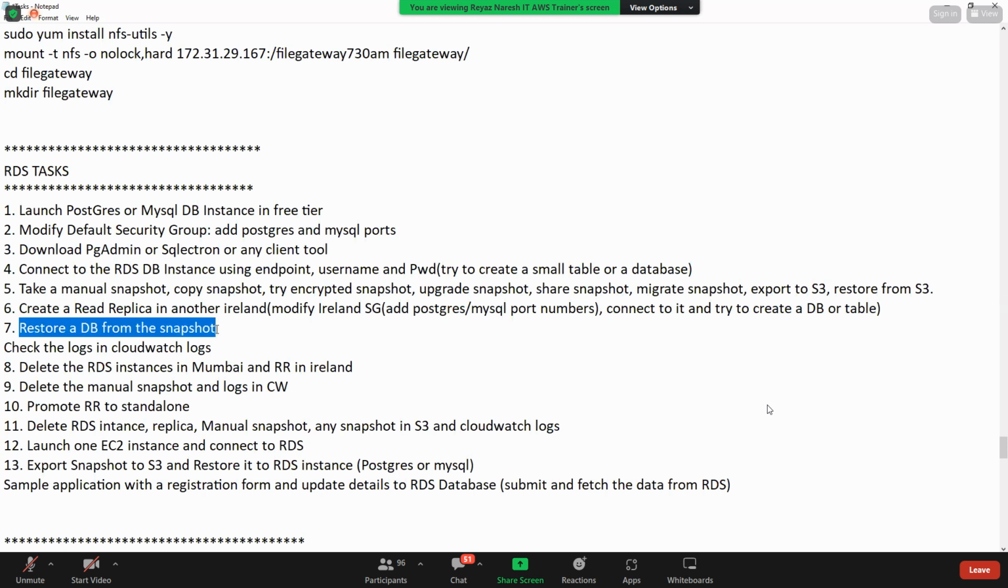Restore a DB from the snapshot. Can you do it? Yes. And if you have enabled the logs, check the logs in the CloudWatch logs. Delete the RDS in Mumbai and the read replicas in Ireland. Delete the manual snapshot. Promote read replica to standalone.